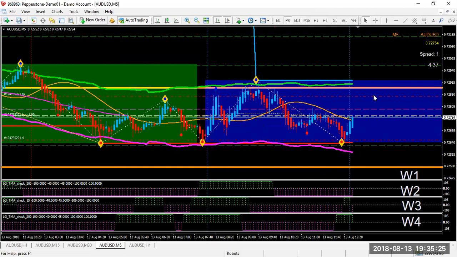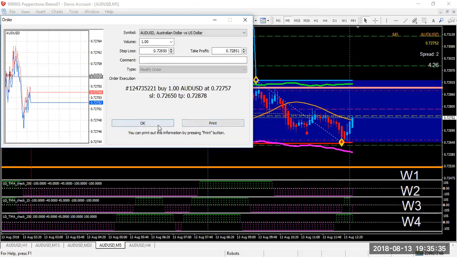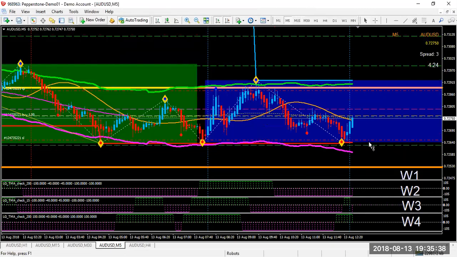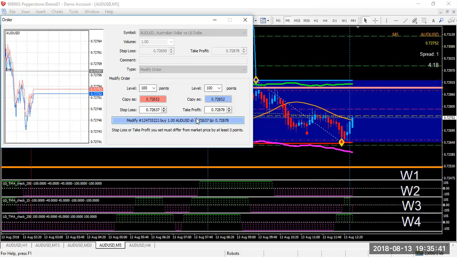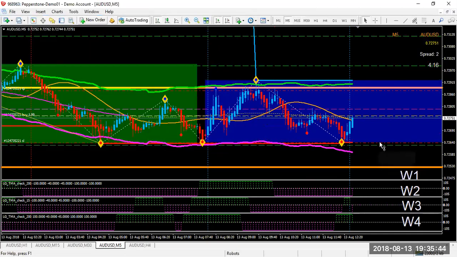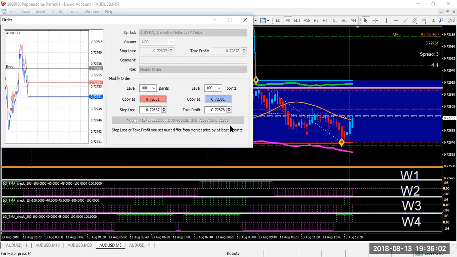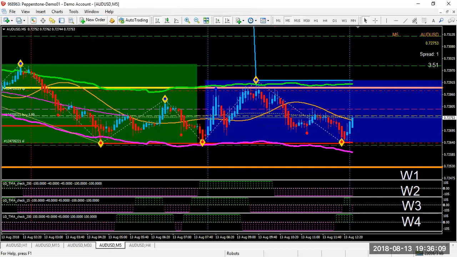Okay, so 12 pips there. Move my stop level to the channel. Okay, now how did I do that? Once you've placed the order, all you need to do is move your mouse until you get that, left click and hold, and then you can pull it to your desired direction. Okay, and then this is what it's going to do. All right, simple as that.